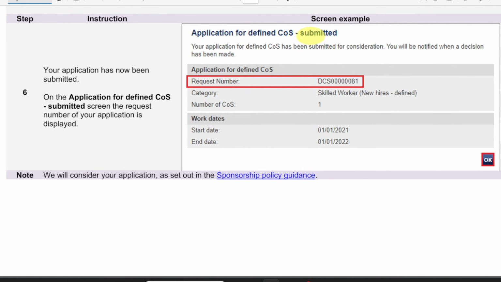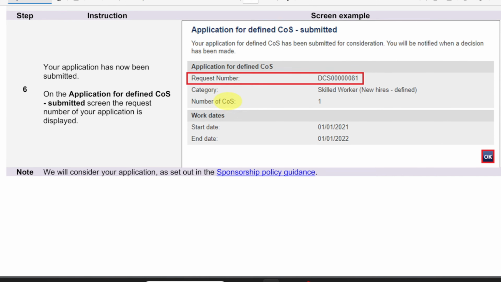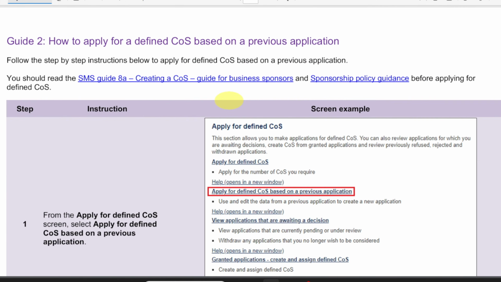Application for defined COS is submitted. Request number, it will show like this. Category, number of COS, 1. Start date, end date. Okay. You can view this application as many times as you want. If you want to go back, you can do that as well.